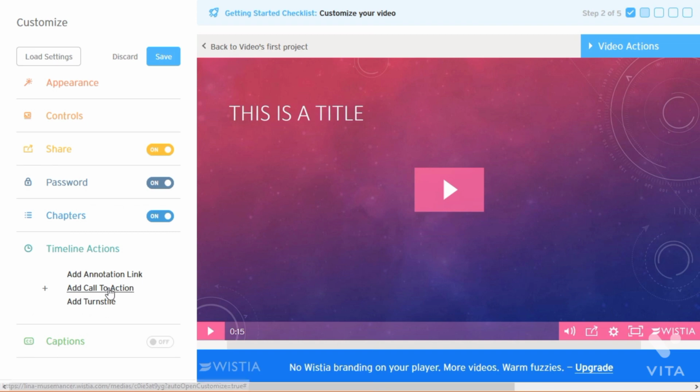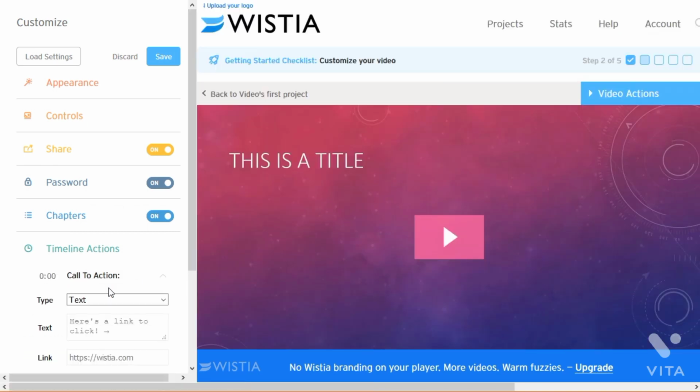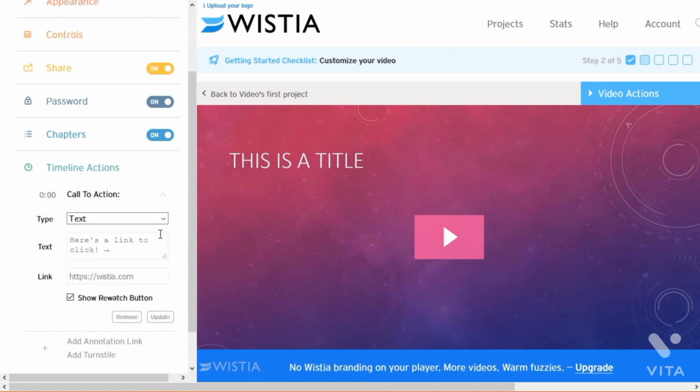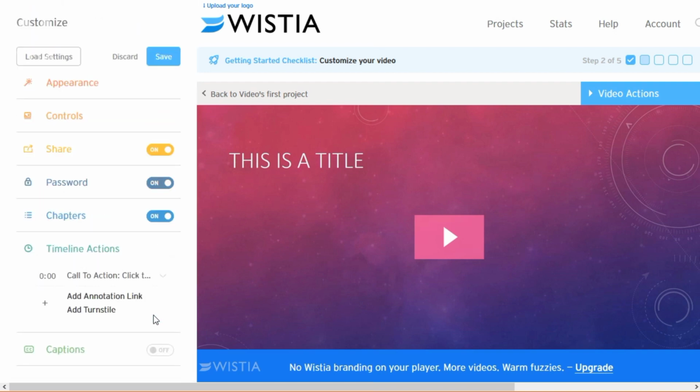But do take note of the timeline actions. This option allows a call to action button, which means your viewers need to take action at a certain point of your video. All you need to do is select the type of action you want to make. If it is in a text form, make sure you fill in the text describing your call to action. You can add a link to it to direct your viewers to your website or blog, for example. Once you are done editing your call to action, click Update and it will automatically apply to your video.